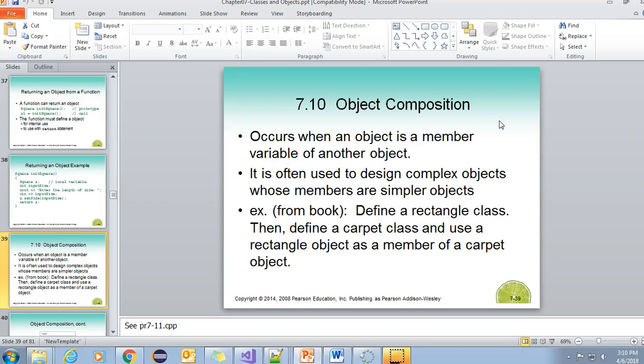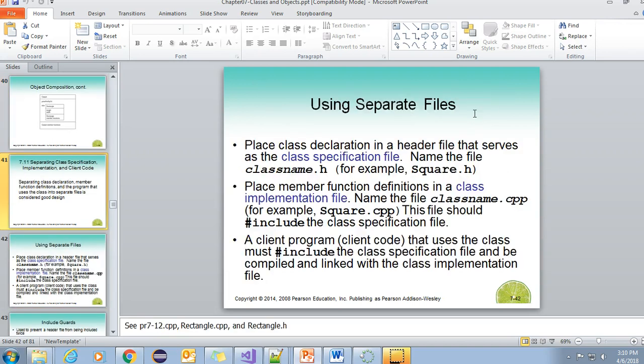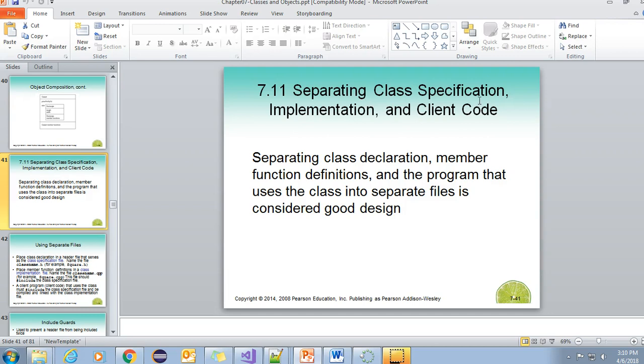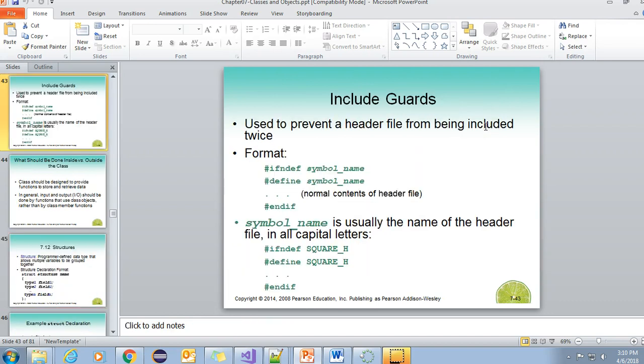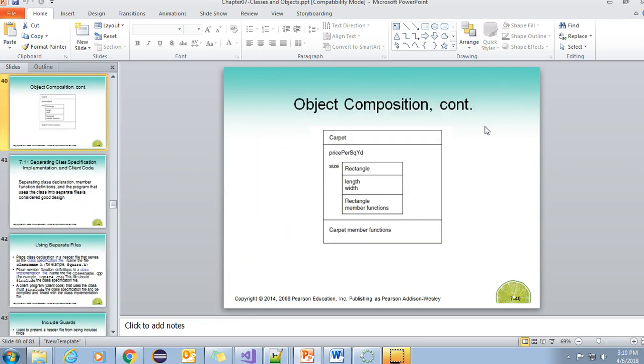We're going to be talking about object composition, and we're also going to be talking about separating class specification, implementation, and client code. Okay, those are going to be the couple of topics for the day. We are going to be looking at and using a rectangle class. And here's a partial class diagram.